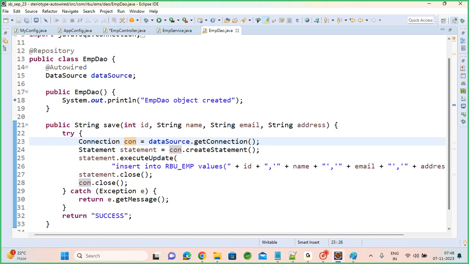Inside the save method, instead of using Class.forName and DriverManager.getConnection, for the connection I am using something else. I'm using dataSource.getConnection. I'm just calling dataSource.getConnection. I'm asking the data source, please give me a connection. Yes, it will provide you a connection object.